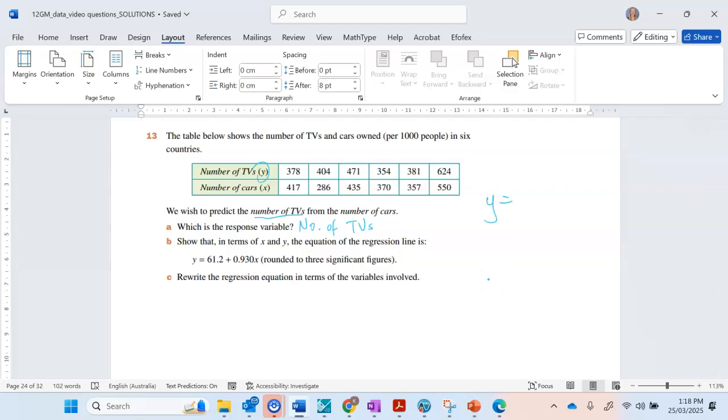All right, rewriting the equation. So we're going to have number of TVs is equal to 61.2 plus 0.930 times the number of cars. The reason I wanted to do these 2 questions is just so I could show you how to do the scatter plot again, because scatter plots are pretty easy. It's the regression analysis stuff that follows that is a little bit harder.